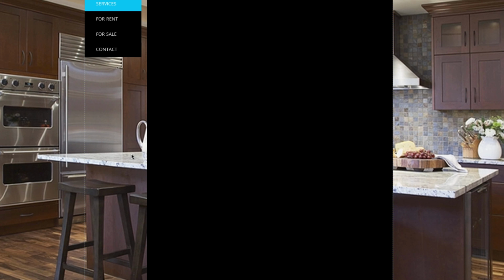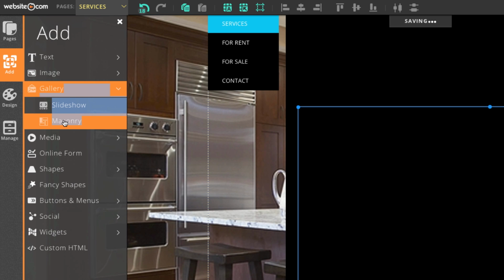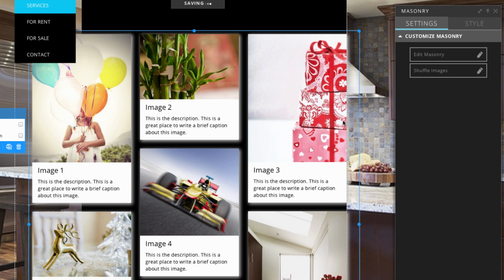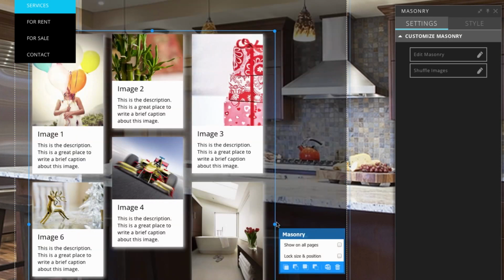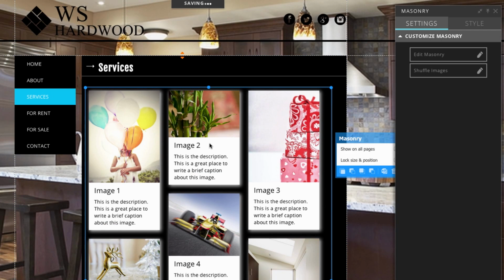So now I'll go ahead and add a masonry gallery. Masonry galleries are great to display multiple images within the same space. So to add one, I can head to the panel box, select Add, under Gallery, select Masonry. And you can see it appears right here. So I'll scale this down a little bit. And I'll add this to my section.